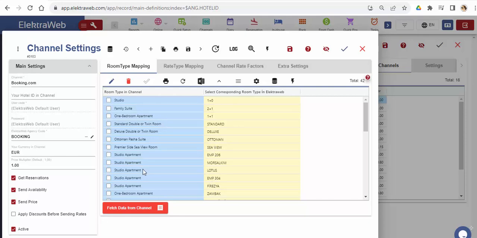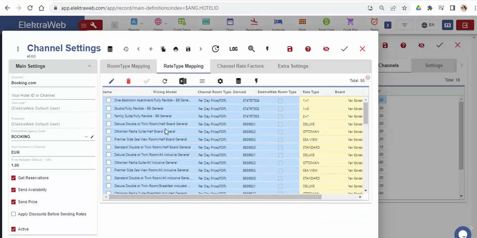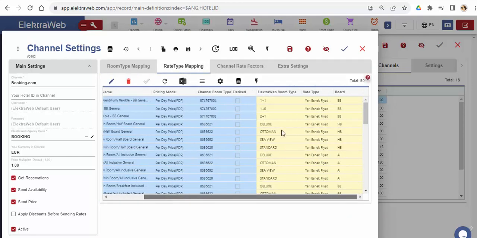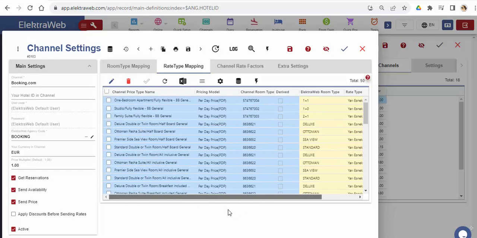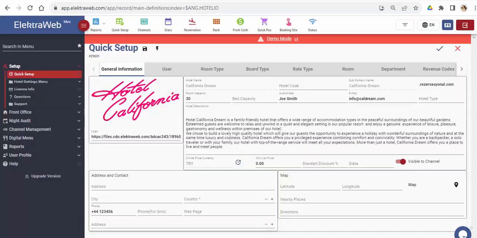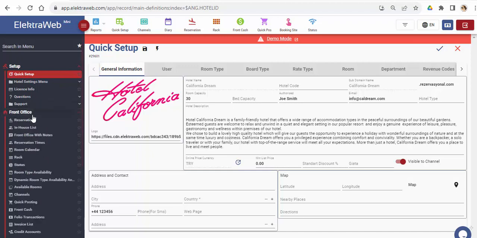Blue ones are room type and rate type data defined in the channel, and yellow ones are those that we have to manually enter based on the data that we set up in our system. Once you have finished with the mapping and saved all the changes, your hotel settings procedure is completed. Now you're ready to start using your Elektraweb system and benefit from all the advantages this program has to offer.